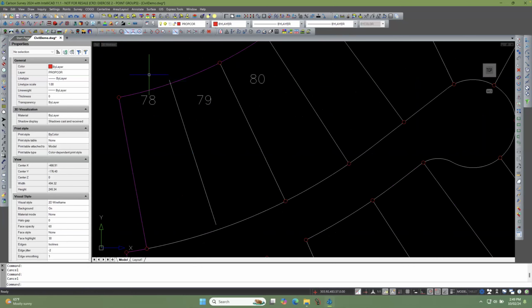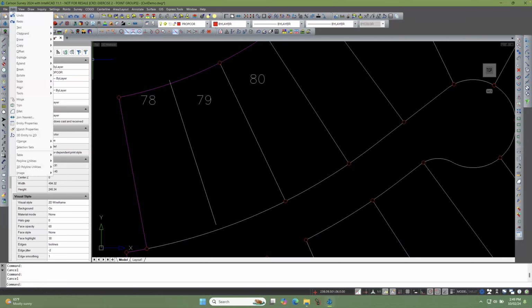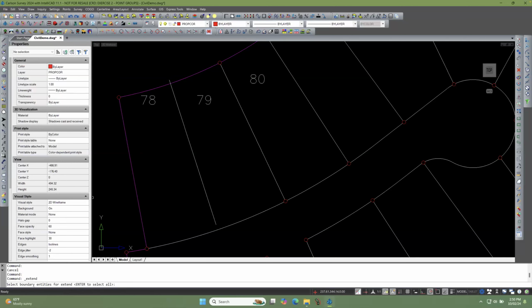All right, so under the edit menu, there is an extend to edge. And that's basically just the same as the trim command. You can lengthen, but that you have to type in a distance, I believe. But so if we extend to edge, now read the prompts: select the boundary entities.